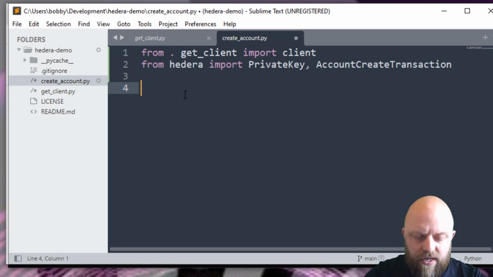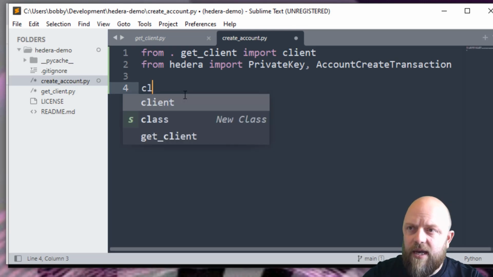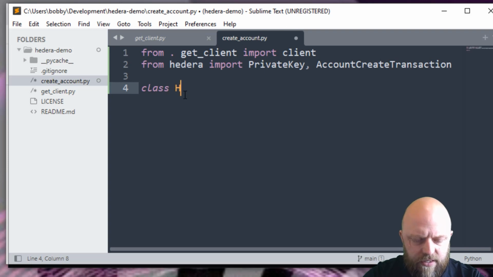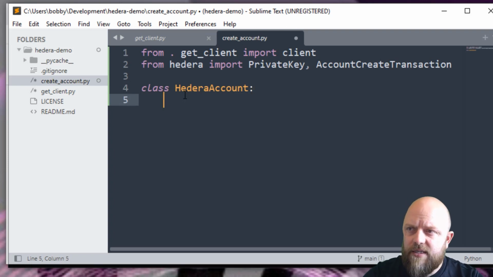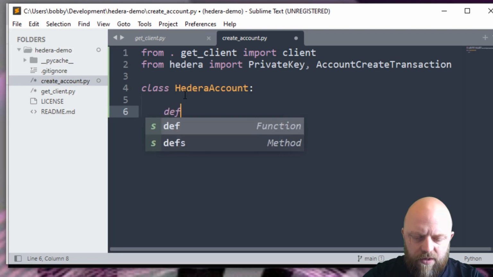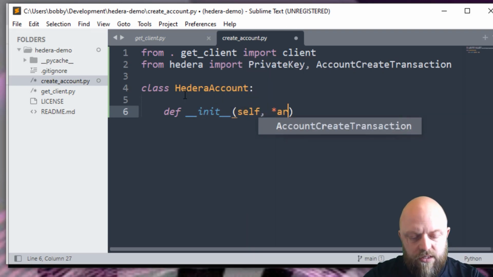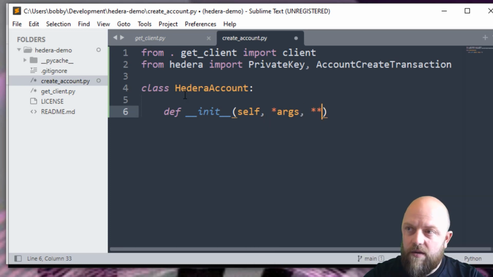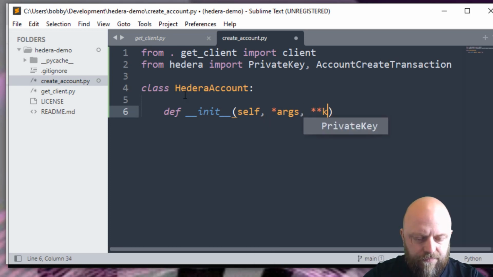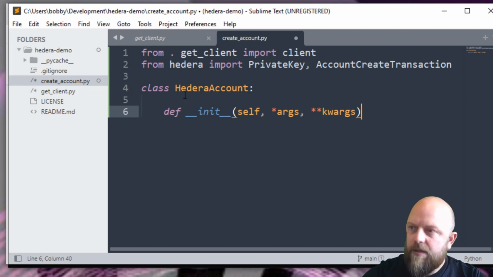So if we go into this file, I'm going to create a class and I'm going to call this Hedera account, because we'll be wanting to call this in some of the other files later on in the tutorial. And what we'll do is we will go def and we'll do the dunder init, and we'll have self, and we'll have args and keyword args.